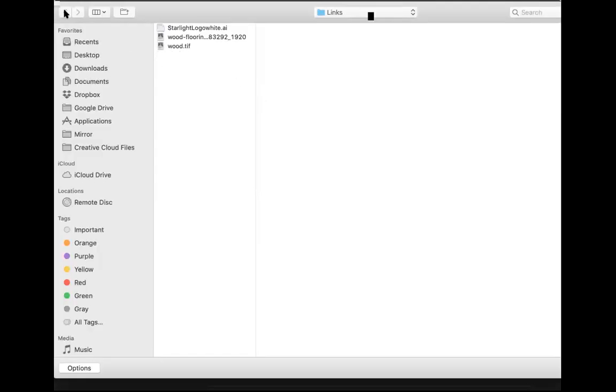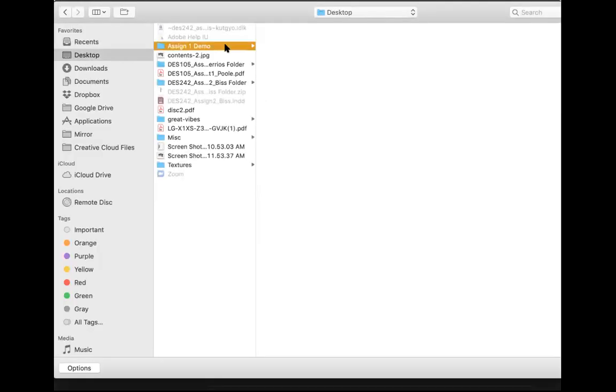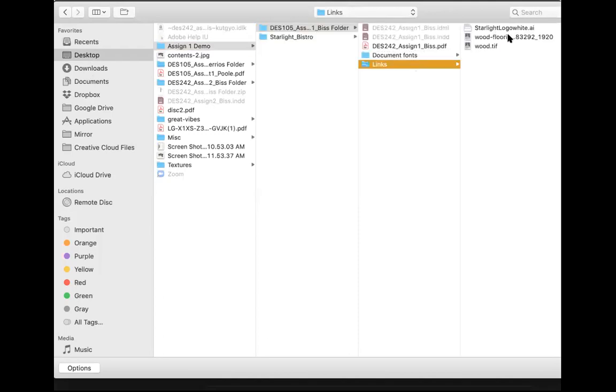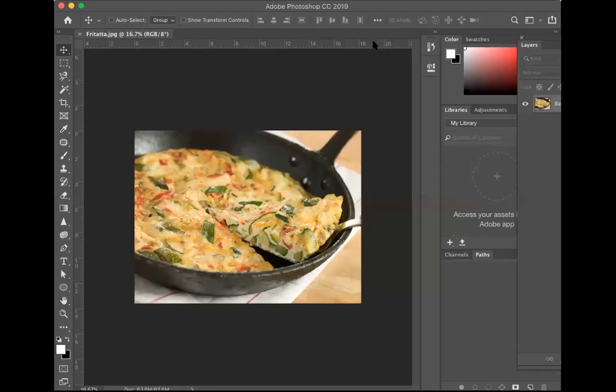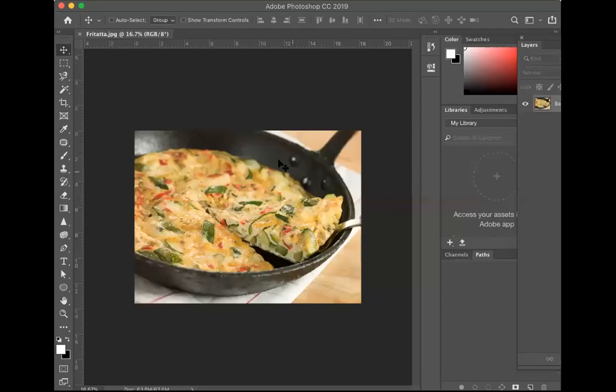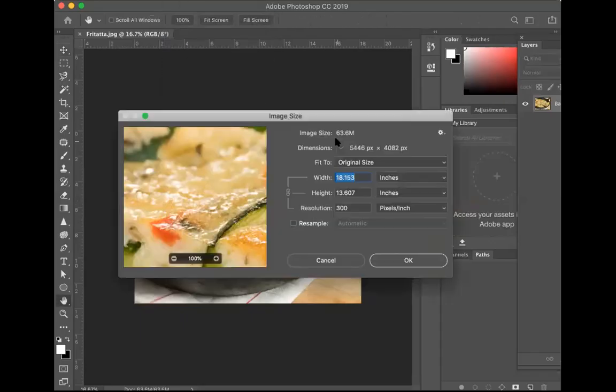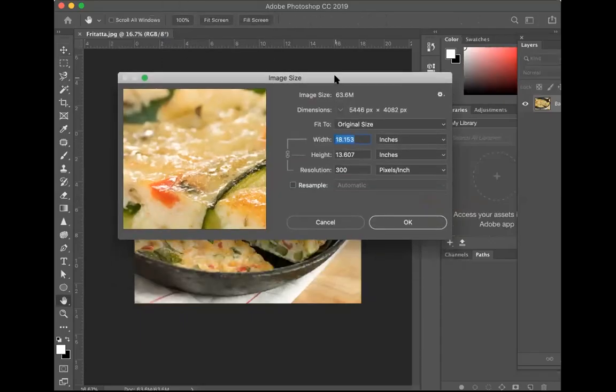I'm going to open up all three of those. Let's see here, linked files, yep. These are all JPEGs too. Let's see if you guys can see this. This is the first one. We're going to go image, image size, and we're going to just downsize this. Yeah, see, these are really big. This is 63 megabytes.